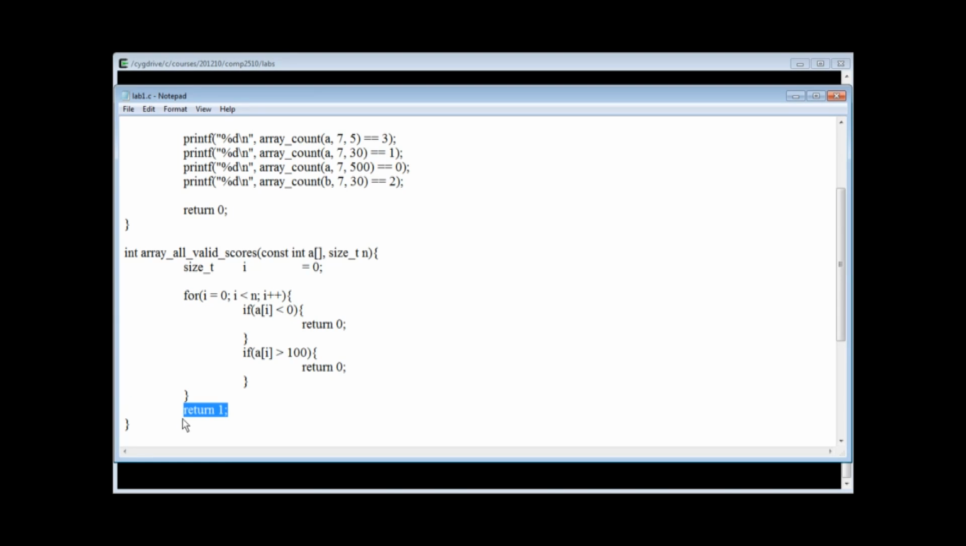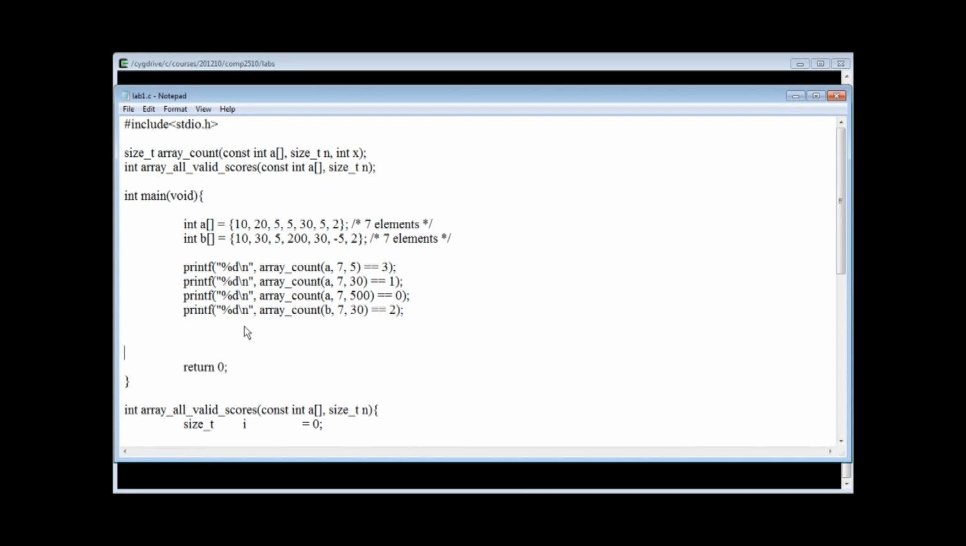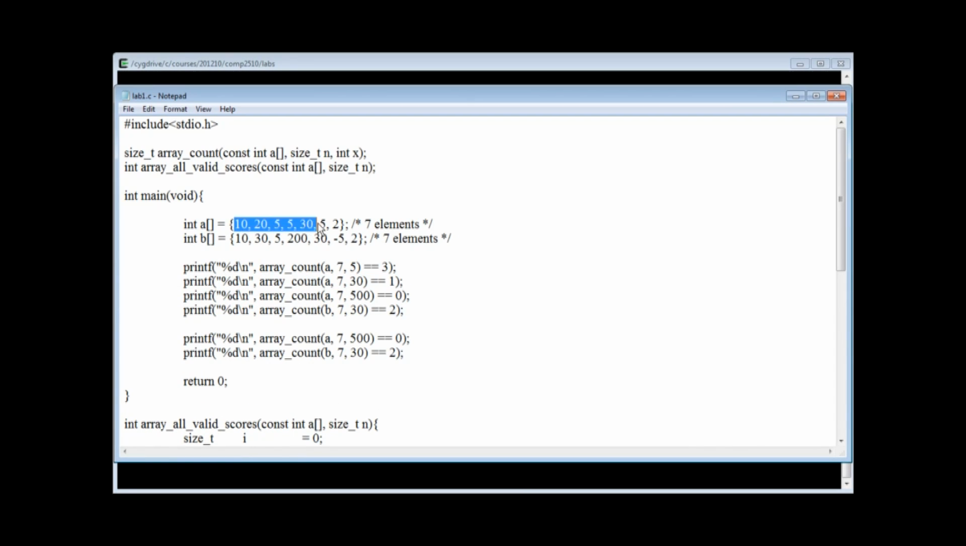I'm just going to go up here and I'll copy some tests. One test for A, one test for B. A is valid. They're all valid between 0 and 100. But there's a couple problems with B. So, array_all_valid_scores. That's the function I'm going to test now twice. And yes, they're all valid for A. No, they're not all valid for B.